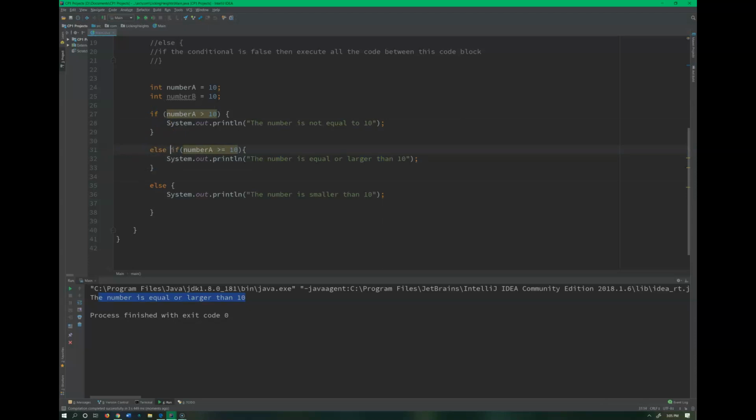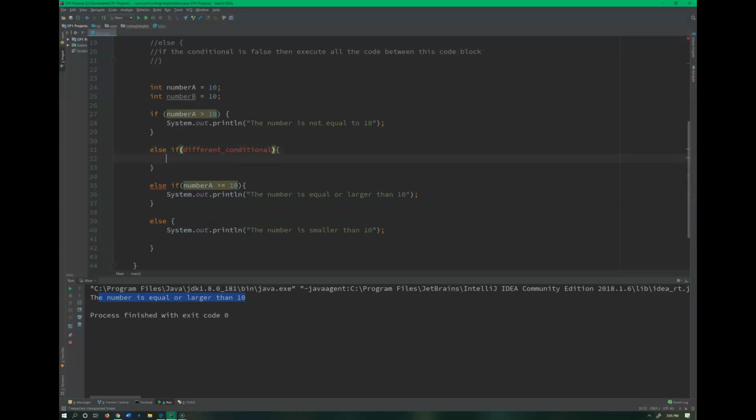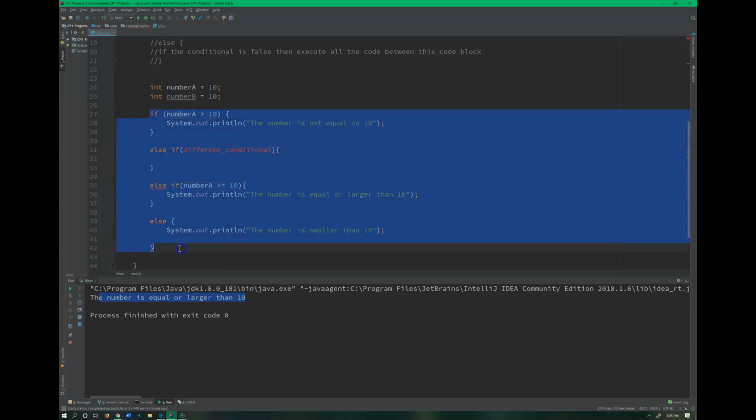So actually if you want it to check, and if both of these are false to execute this code, then you need to build in else ifs. And we can do as many else ifs as we want, different conditional, okay? And we have its own set of code blocks to execute, okay? We can keep doing this. We can build a lot of things, okay? So this is how we can start branching our code.